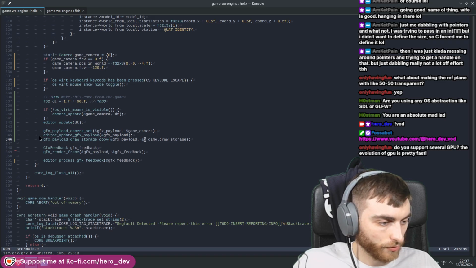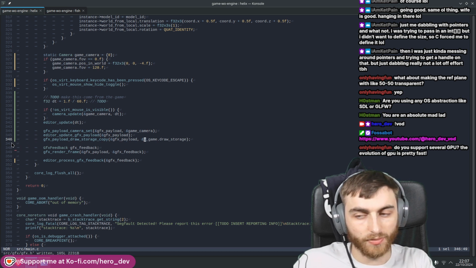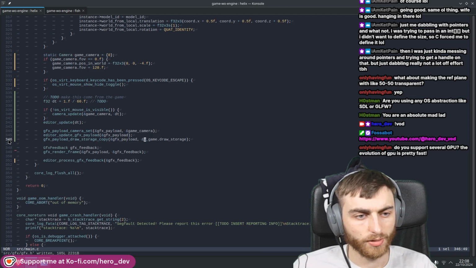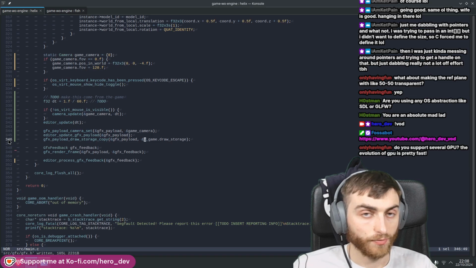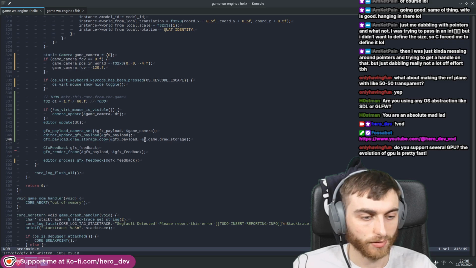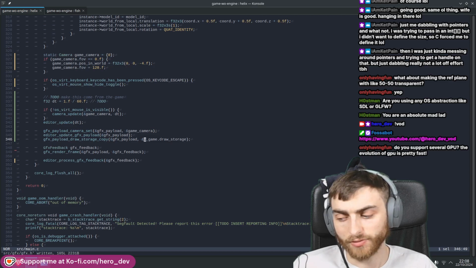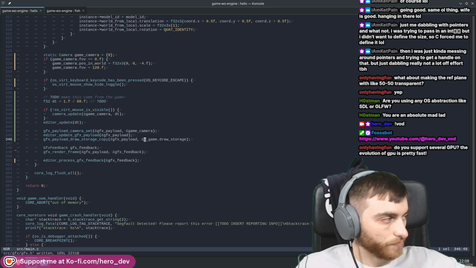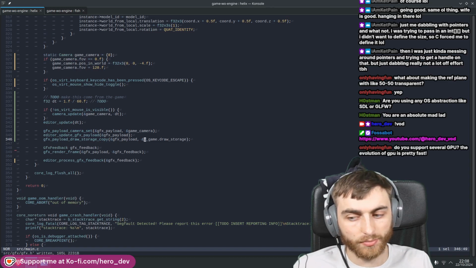Do you support several GPUs? I've only run this on my laptop, which is Intel, and my AMD machine. I've had people, I think, run it on other cards as well. But yeah, it's just Vulkan, right? So whatever Vulkan works on, it runs on that basically. There are obviously limitations. It doesn't run on every Vulkan device, but kind of the ones with Vulkan 1.3.